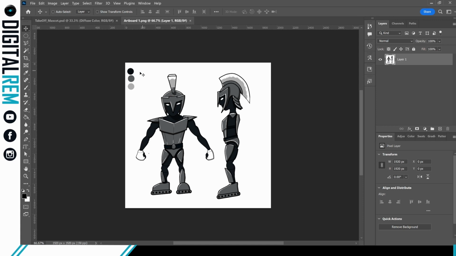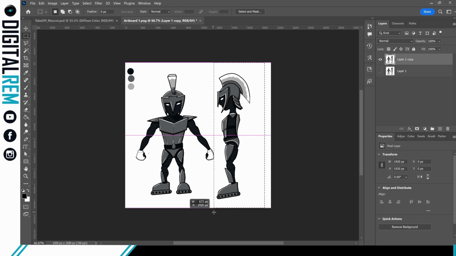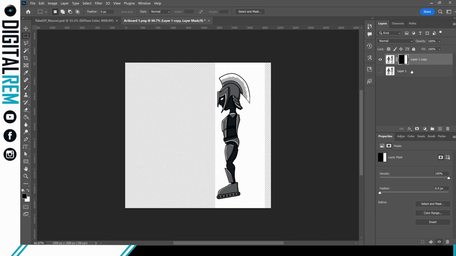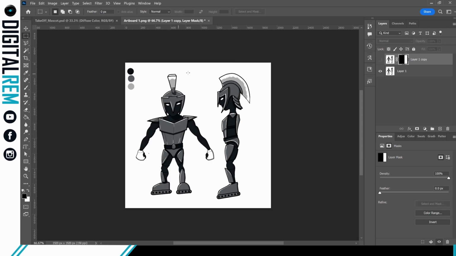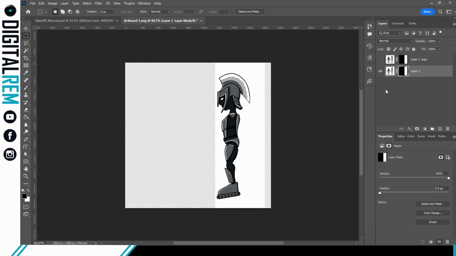And what we're going to do is have one version for the front and one version for the back. So we're going to just save one for the front. We're going to just choose a side, which is going to be the side view. Choose that rectangle view like this. Like that. We're going to mask out that area like so. We're going to do the exact opposite for the other one. Mask out the other area.